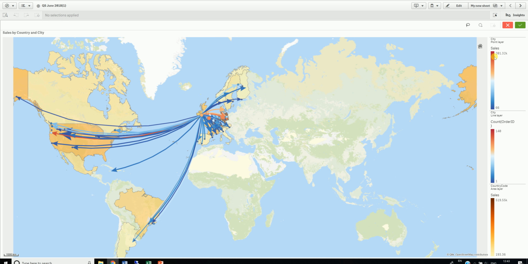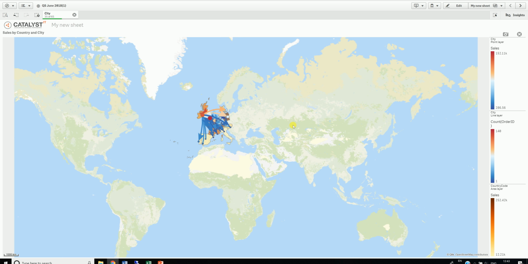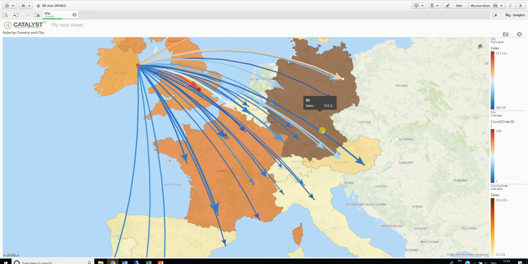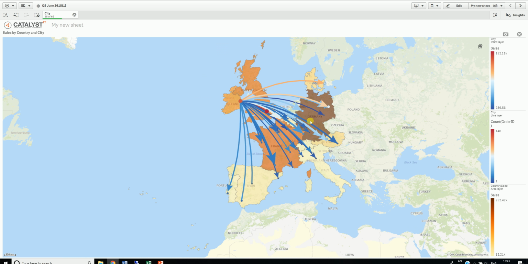As usual with the new mapping, we can draw around this. So let's draw around most of Europe and zoom in. There we go. It's a very welcome new feature.